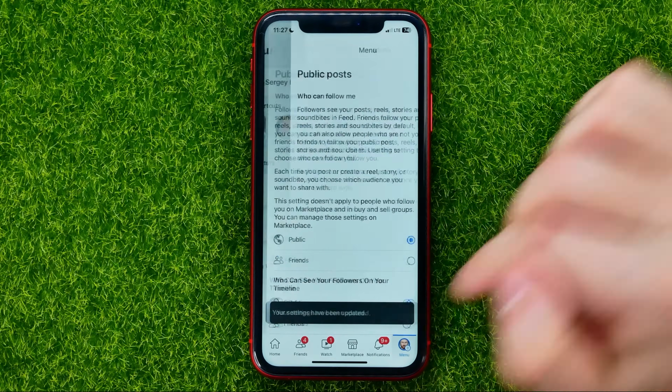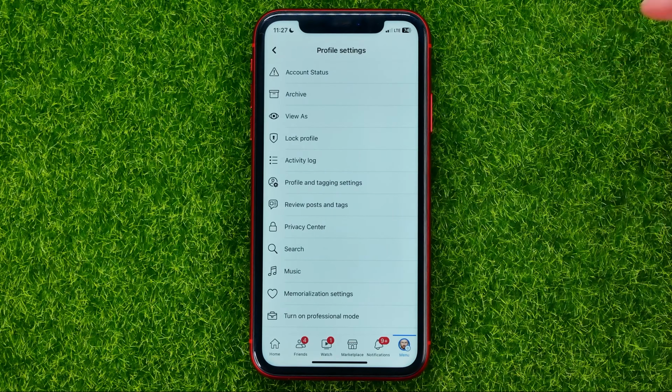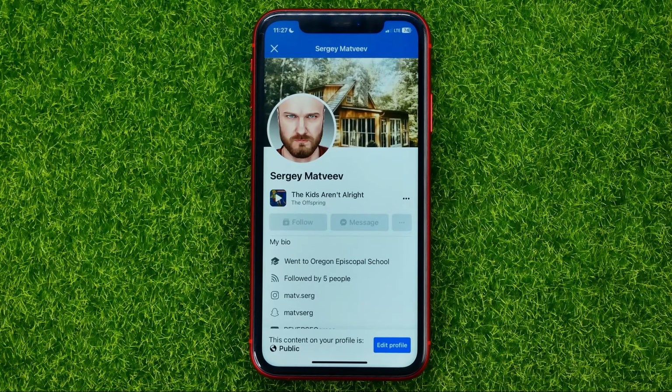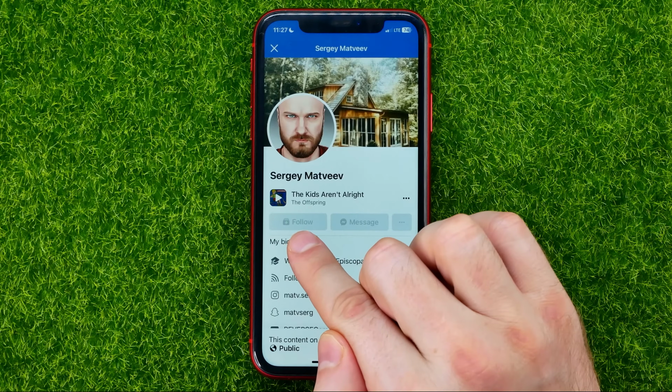After that, you will be able to go to your profile, then hit the three dots, then View As, and as you can see, the follow button appeared right here.